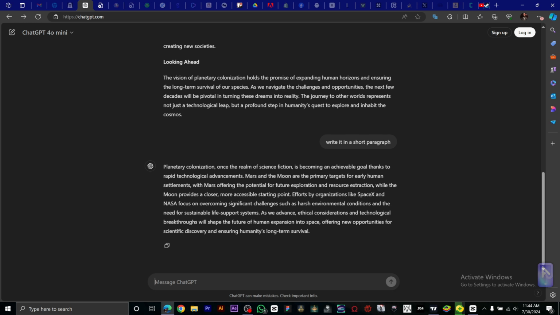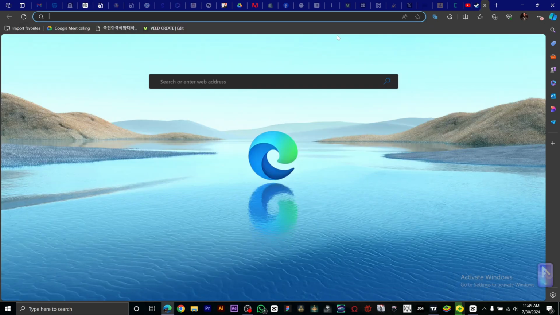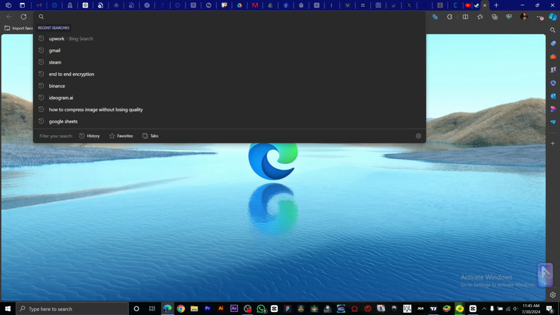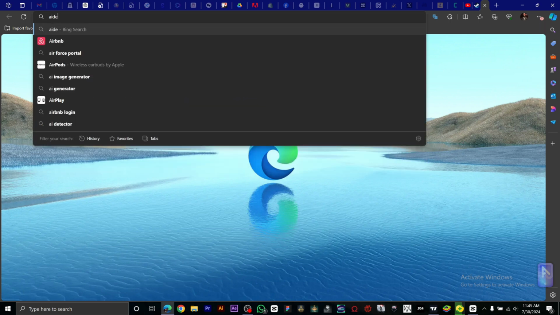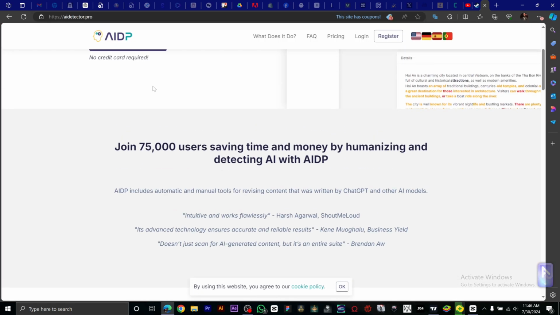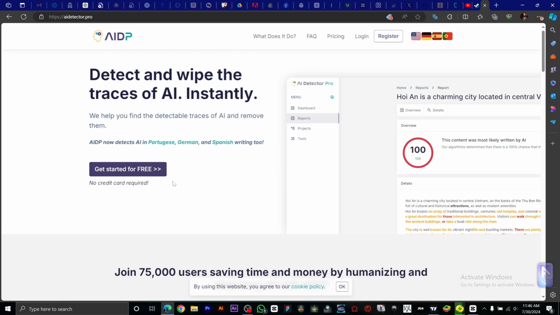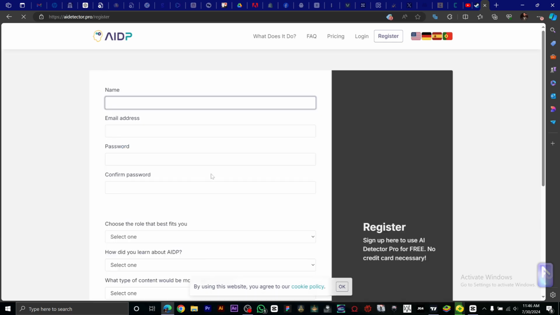Alright, so this is what we're going to use. I'm going to copy this. What you want to do next is open a new tab and type in AI Detector Pro. Okay, there we go. Then we click on get started free.